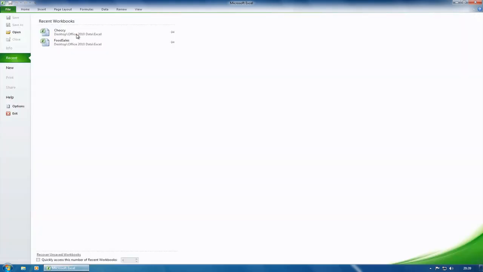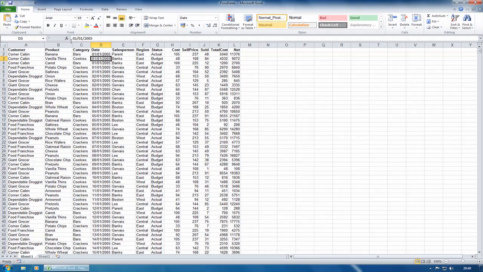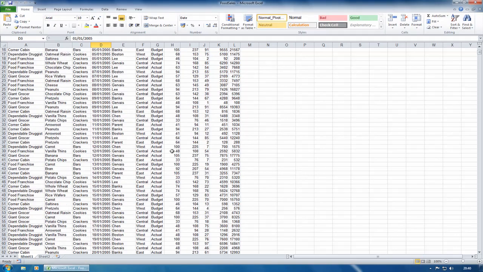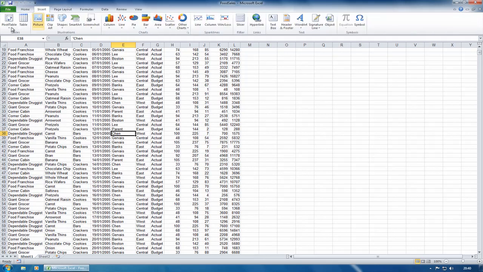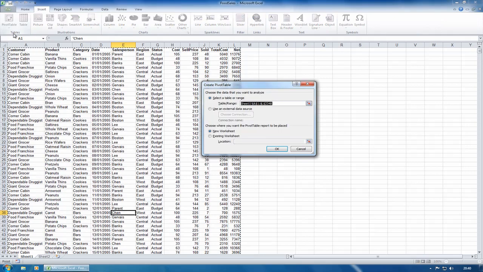All right. So I'm going to open food sales and do a pivot table. So we've got our raw data here. We've got a lot of data. And you may have created pivot tables in 2007, and they are very, very similar. If I go to insert and pivot table, just do a normal pivot table. I want to create the pivot table from this data, which it's automatically picked up.